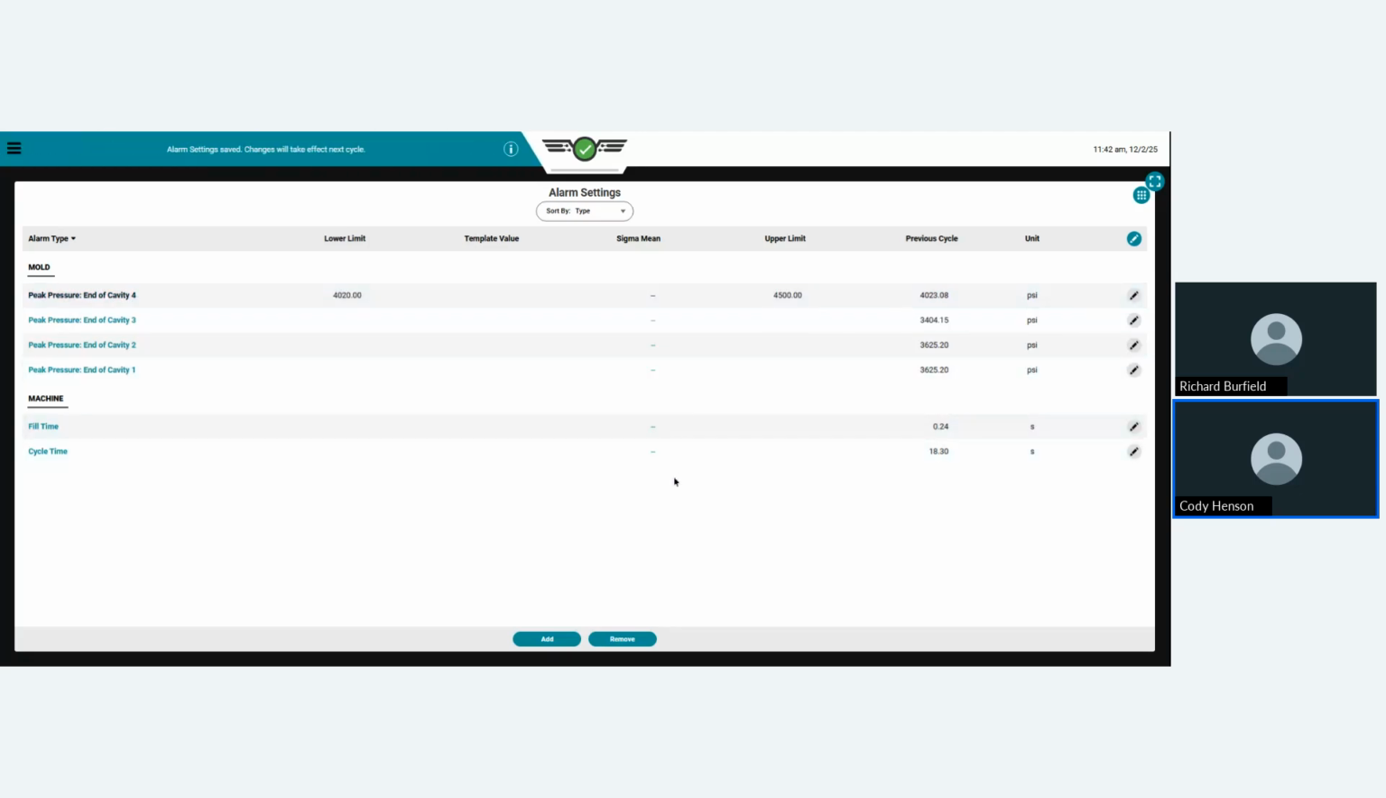So I have set an alarm band around cavity pressure on end of cavity 4. And I set it a little lean because I believe some of these cycles may go below that.